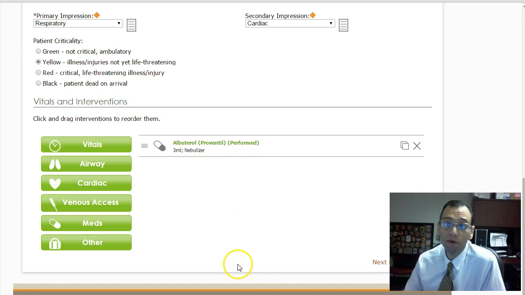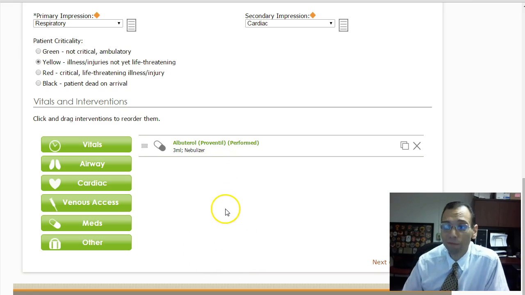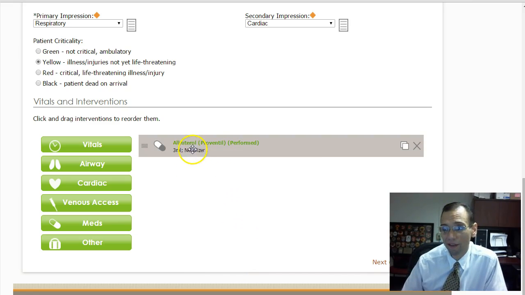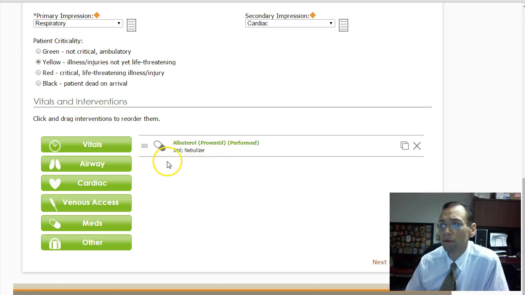If you observed something and you want to chart that you observed it, that's fine. Just don't push the I performed button. But by and large, you probably performed this technique or this skill if you're documenting it. So please accurately identify when you performed or did not perform.